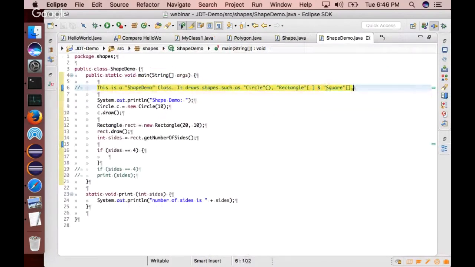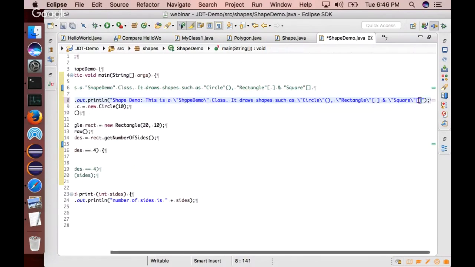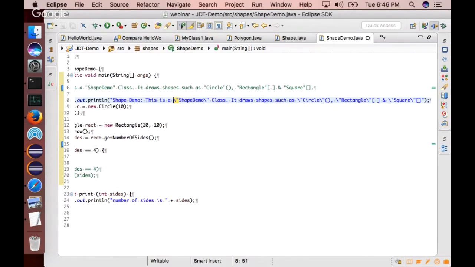So for example, this string has some special characters like double quotes, and when I paste it into the string literal, it will be escaped by default. This option has been enabled by default in Oxygen. You can see these have been escaped.